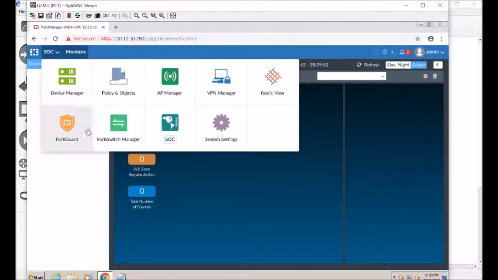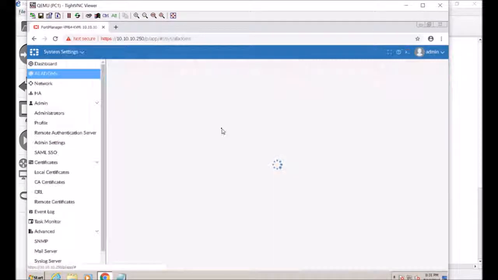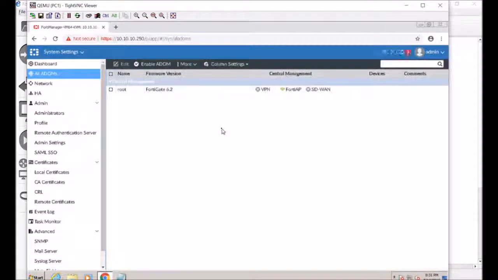Then the FortiGuard services is how your FortiManager will interact with the FortiGuard and also maybe act as a proxy for it. And then the FortiSwitch is once again just to manage our FortiSwitches through our FortiGates. And then SOC is a Security Operations Center FortiView type monitoring tool. And then system settings is where we see the guts of it. I don't like to keep these videos very long, so I will end it here. This was just a brief explanation of what you're seeing in the FortiManager.